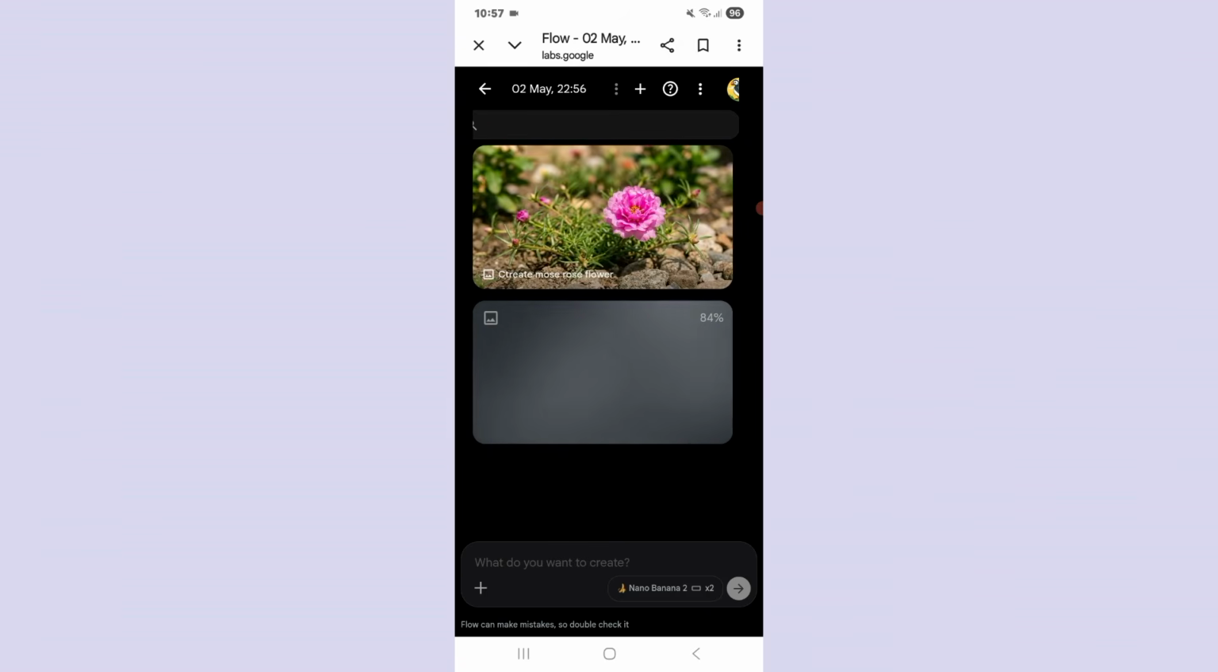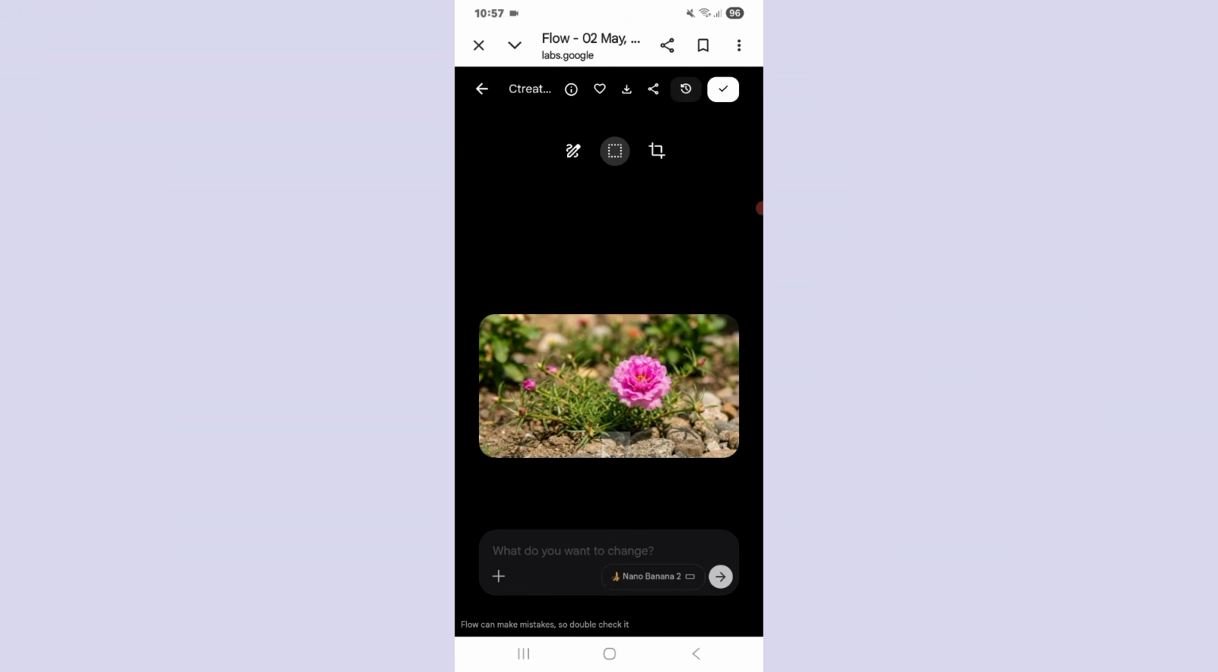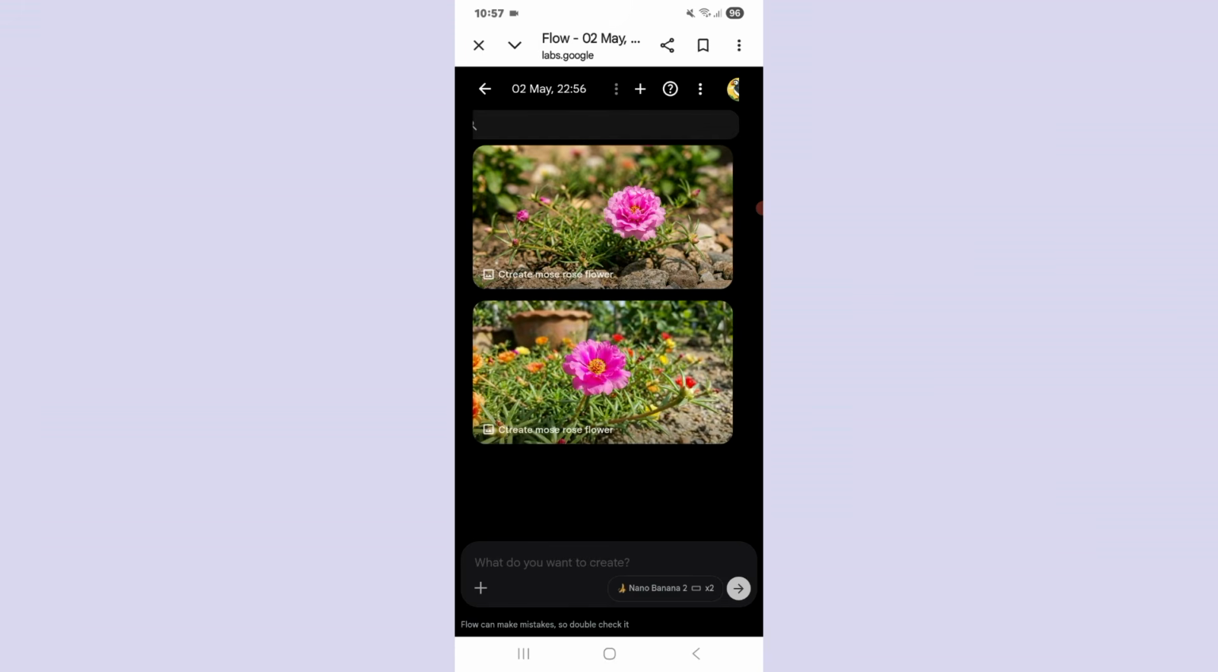So I want to generate an image with the help of Flow, because Whisk has now moved to the Flow. Here you can use all the same features like generating videos and images. Now these services are moved to the Flow. So here you can see, I have successfully generated a high quality image of a moss rose flower. By using this method you can easily update your Whisk experience to the Flow.